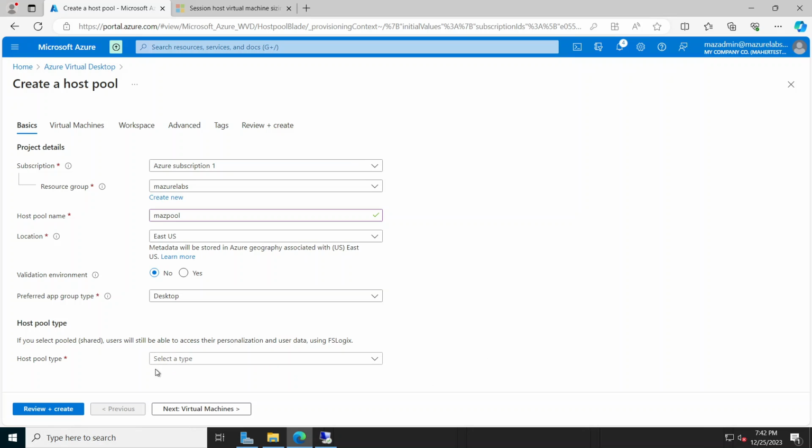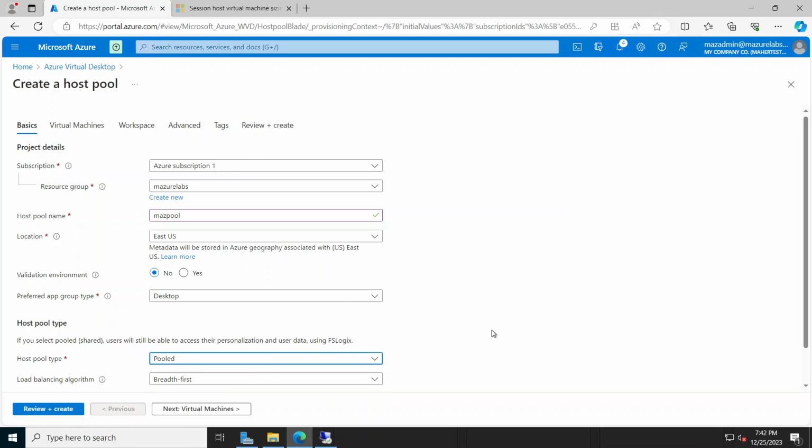Now, the next thing is to select the host pool type. We have both personal and pooled. Basically, with personal, you're assigning a user or a couple of users to the same machines, and they log into the same machine. With pooled, you have 2, 3, or 4 VMs, and all users log into any available resource, and that's what I'm going to pick here, the pooled.